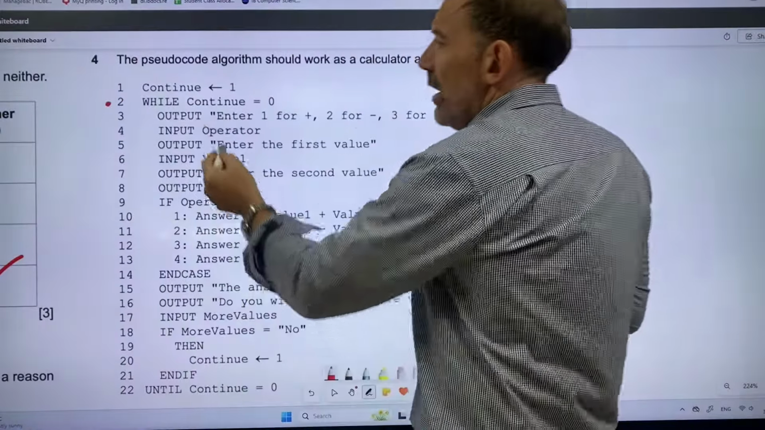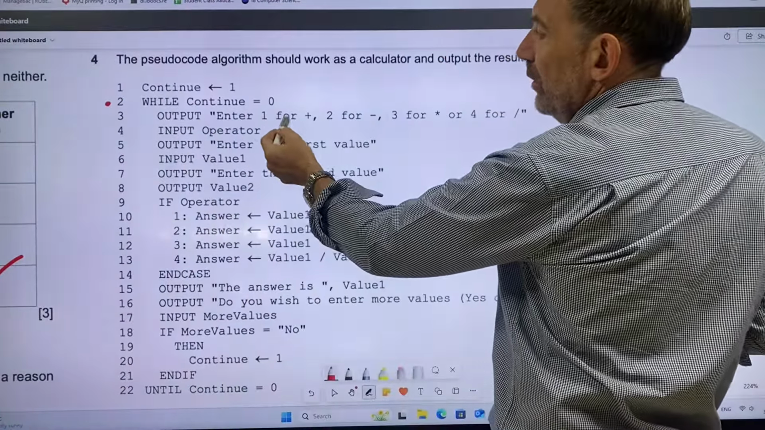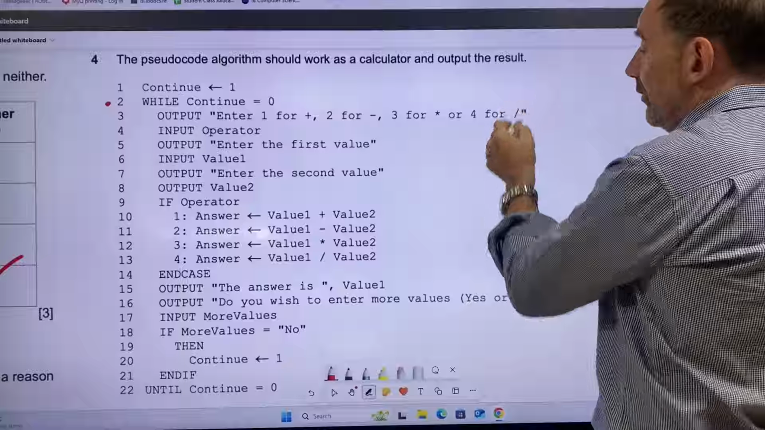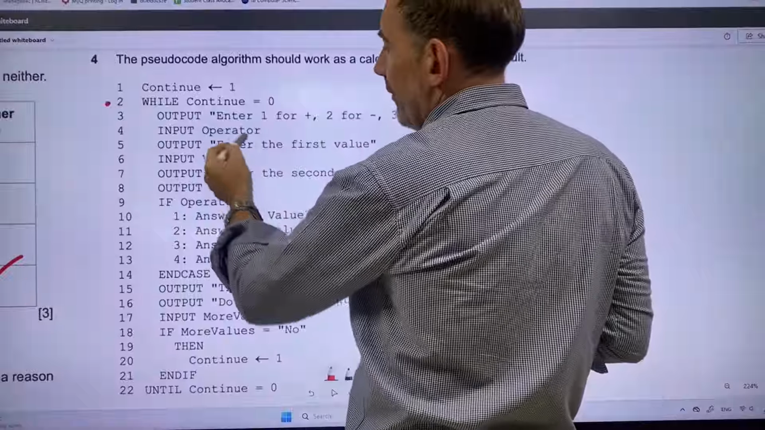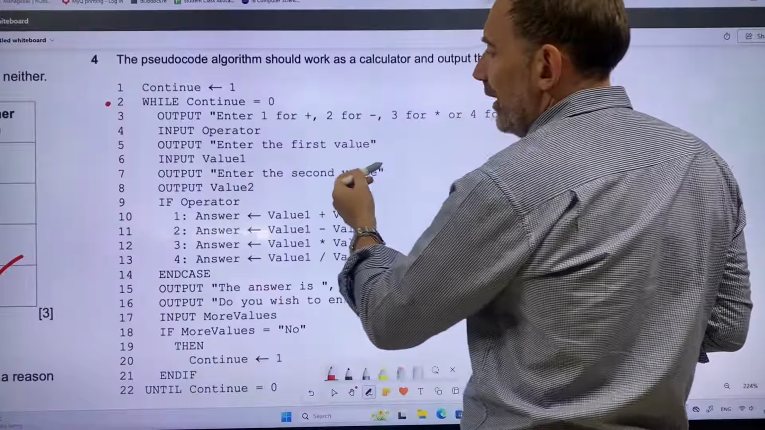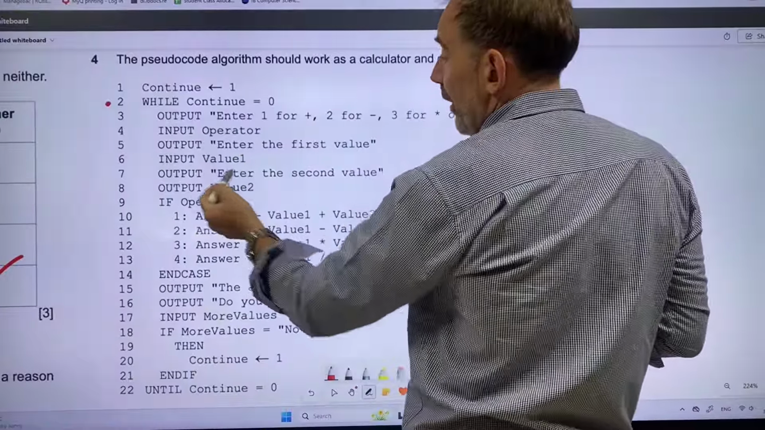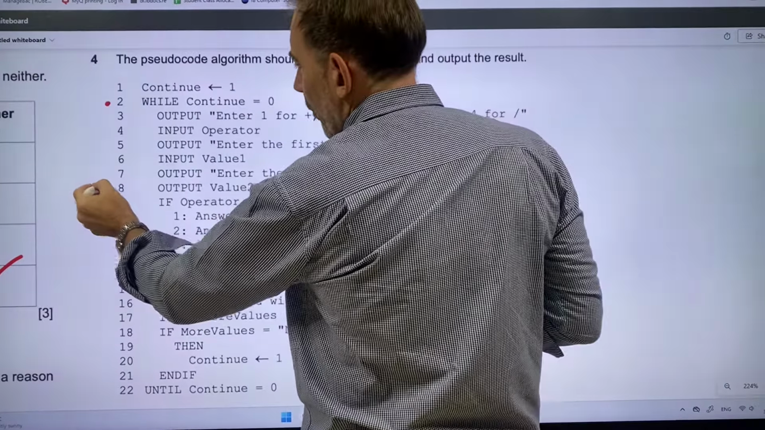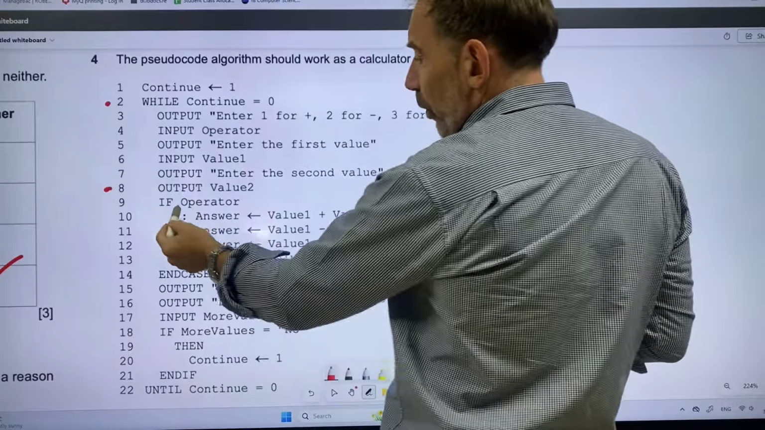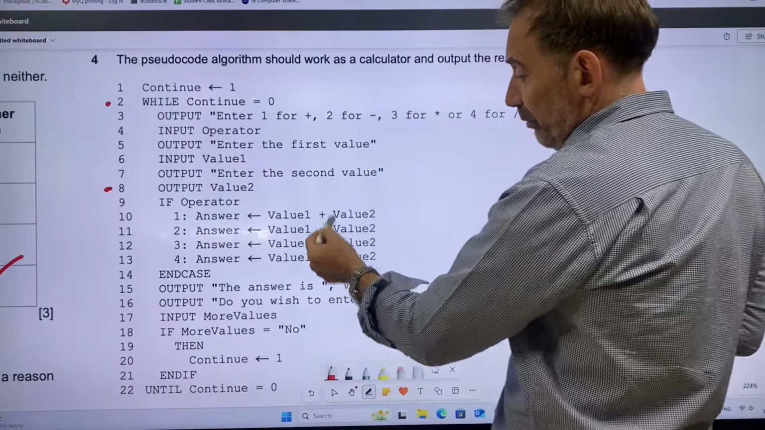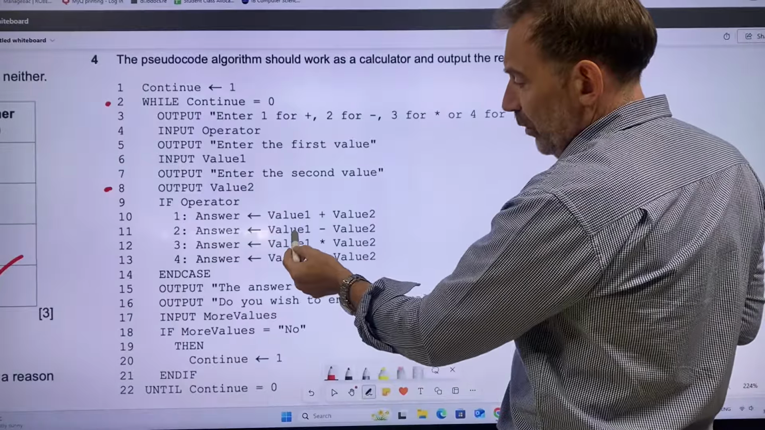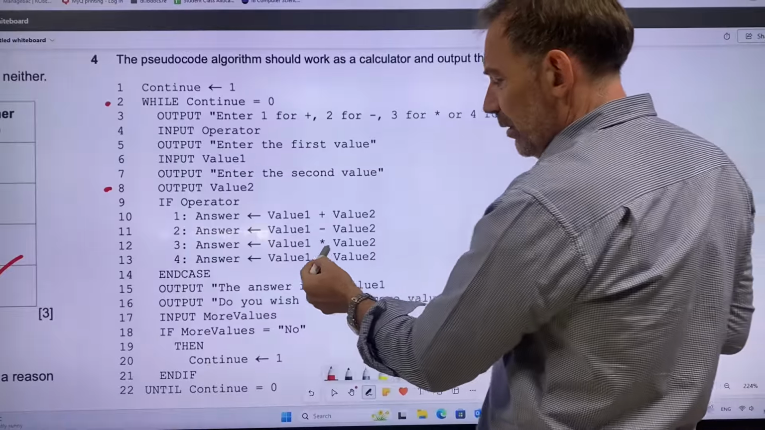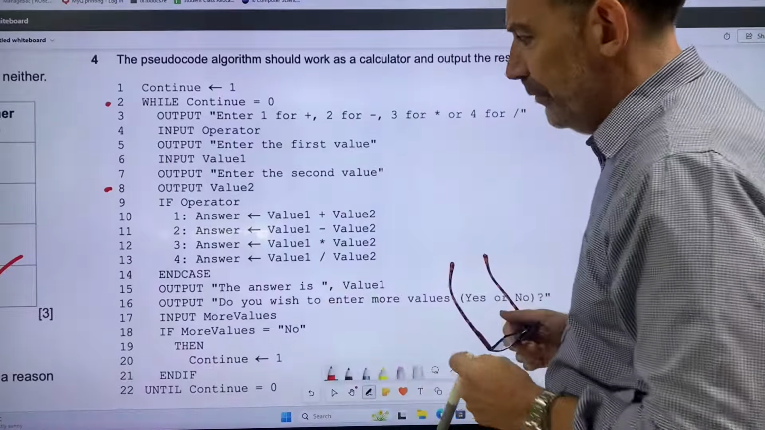So I'm going to put a little mark on there. Doesn't make sense. Output, enter 1 for plus, 2 for minus, 3 for multiplication, or 4 for dividing. Okay. Input the operator. Output, enter the first value. Input value 1. Output, enter the second value. Output value 2. Kind of output there, that's wrong, isn't it? Okay. If the operator is 1, the answer gets value 1 added to 2, 1 take away 2, 1 multiplied by 2, and 1 divided by 2.